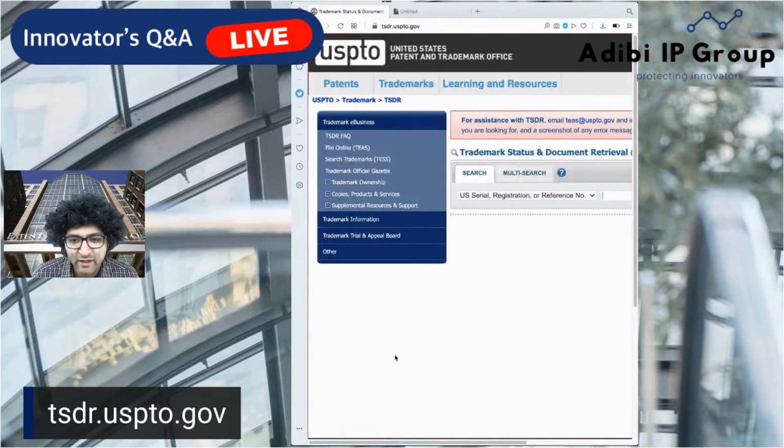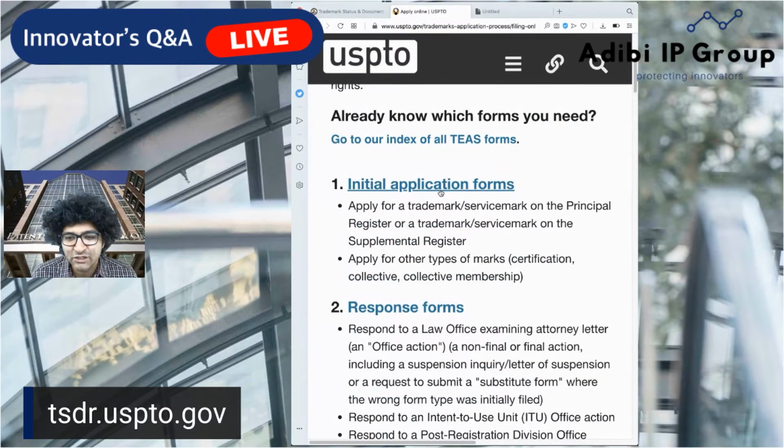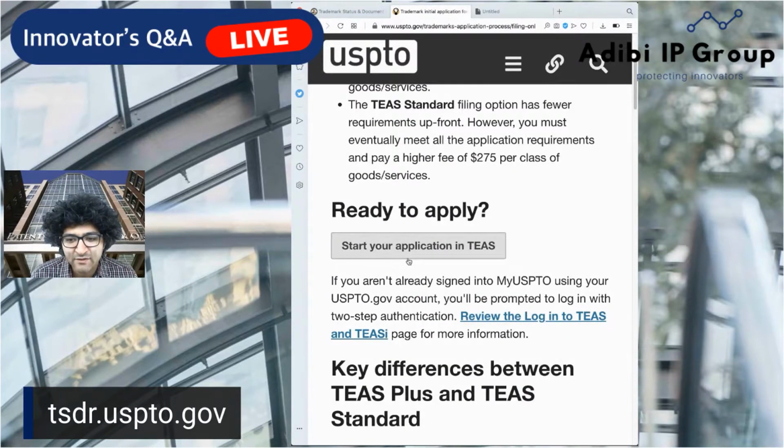When you get to tsdr.uspto.gov, you're going to see an option that says File Online. Go ahead and click File Online, and then click Initial Application Forms. When you scroll down, you're going to see an option, Start Your Application in TEAS. Go ahead and click that.